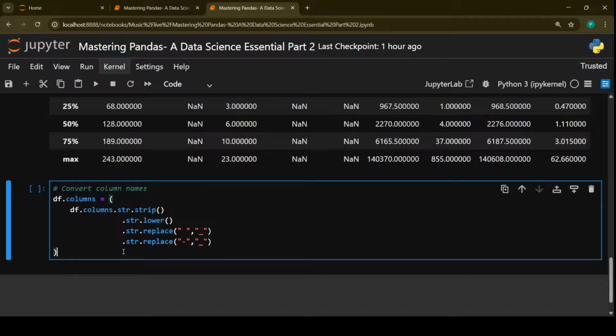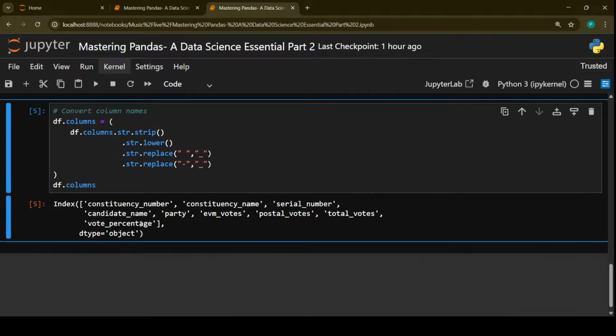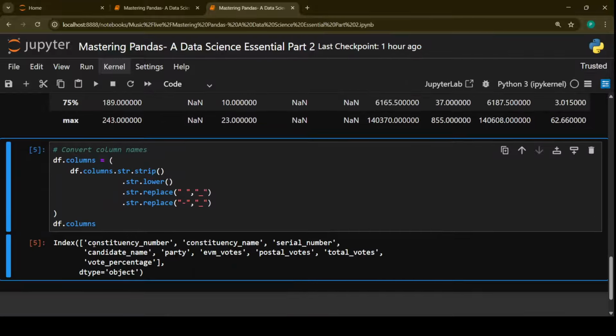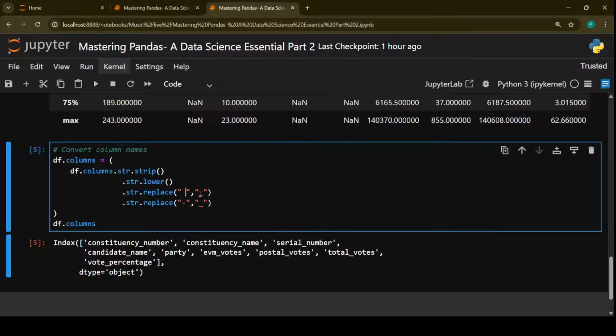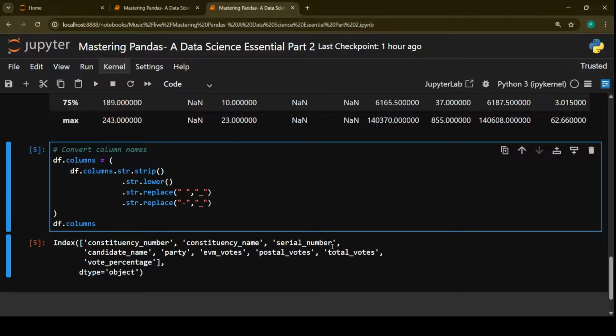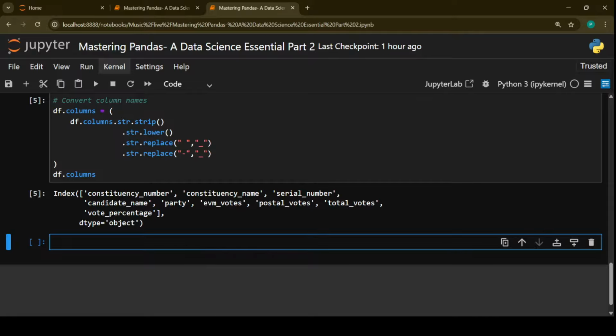Okay, and let me just print the columns to check whether the column names have been changed or not. As you can see, every column name is now changed to lower case. White spaces from the beginning and the end will be removed, and the white spaces in the middle I have replaced with an underscore. As you can see, between constituency and number there is an underscore. Dashes I have also replaced with underscores. That's very nice.